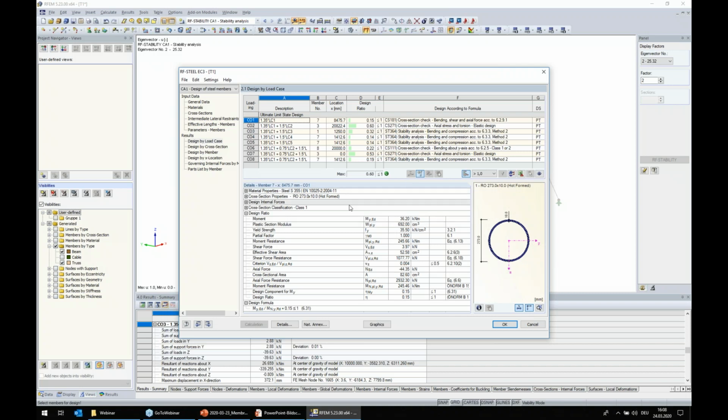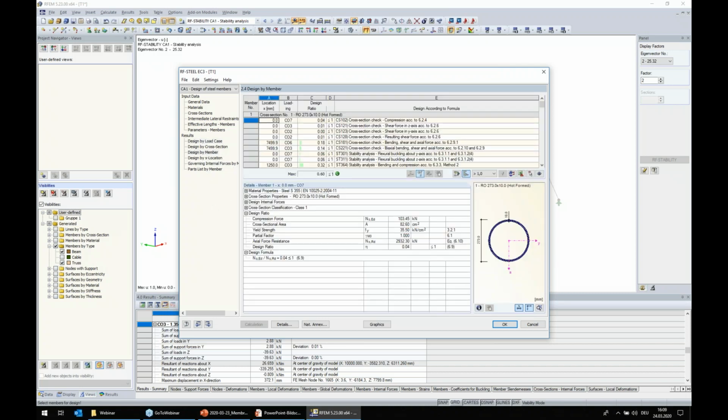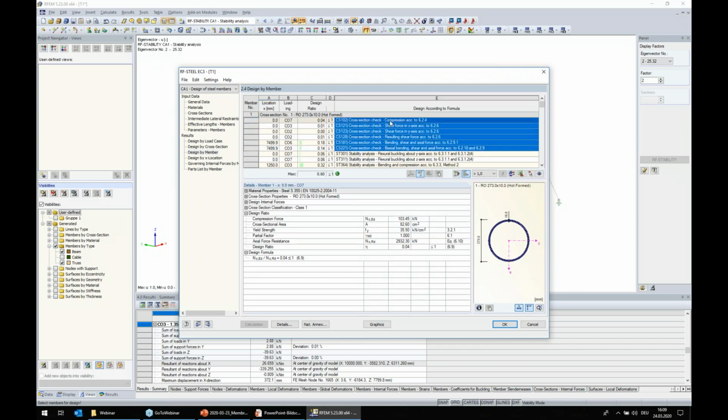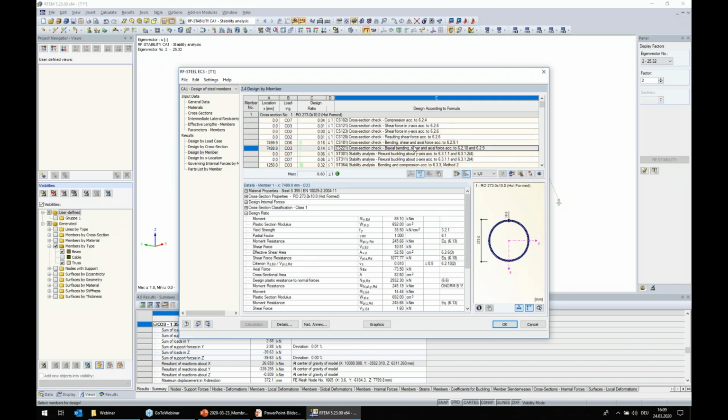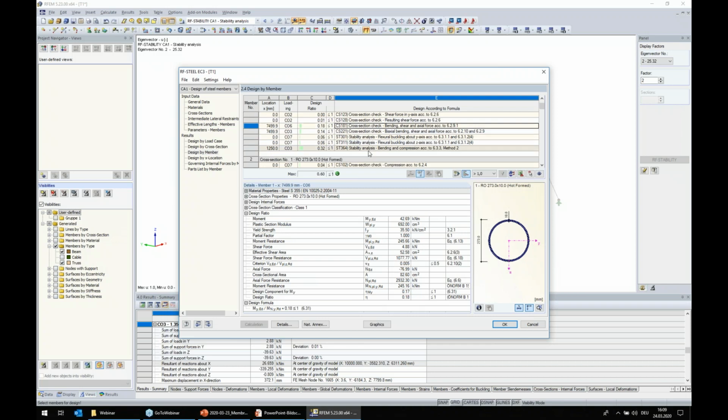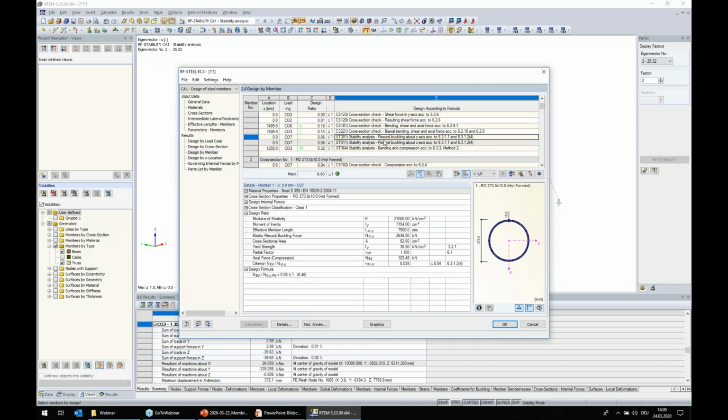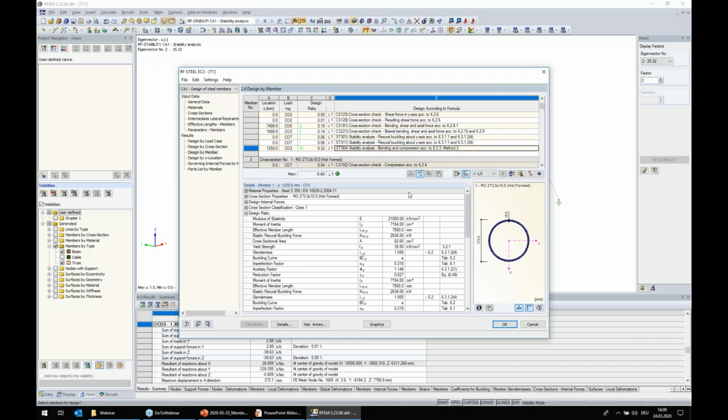Maybe as an overview, what is done now here. Let's move to the member design table, and you see the program did for all members the cross-section checks for compression, shear forces, resulting shear force, bending shear, axial force, and also stability checks for flexural buckling about the Y-axis, about the Z-axis, and the interaction together. So this is pretty mighty, yeah.